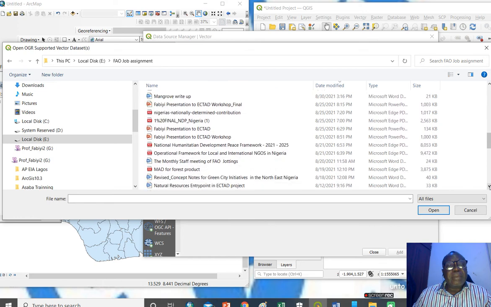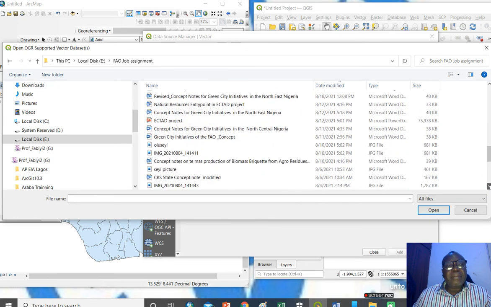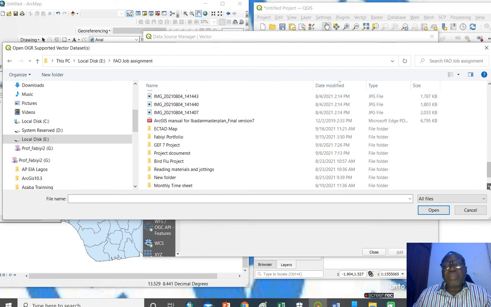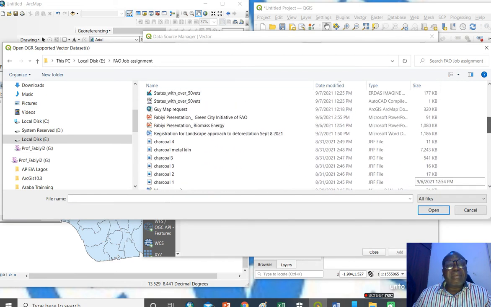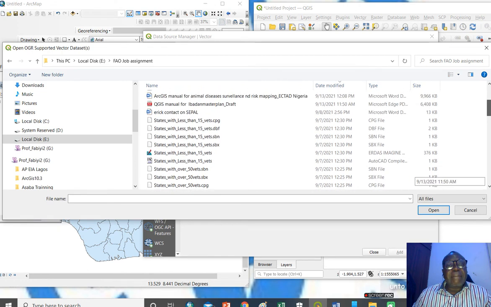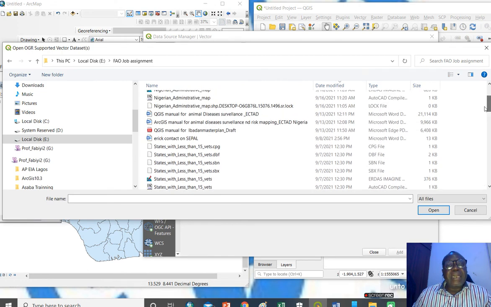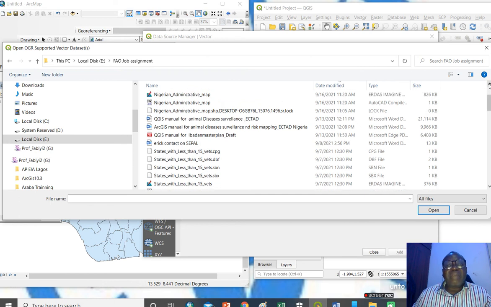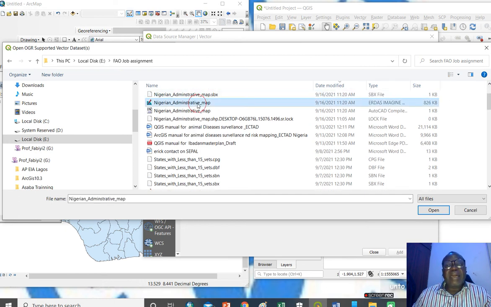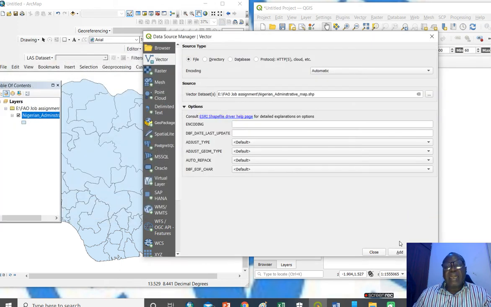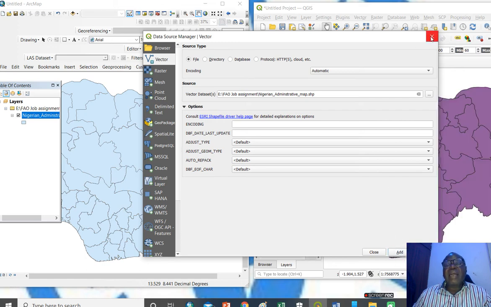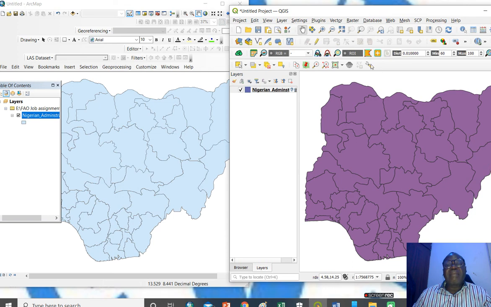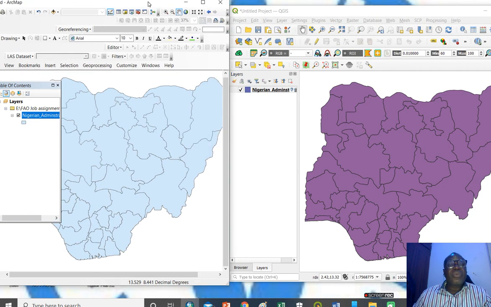This is the location of the file, and then we have to look for the specific data, Nigeria administrative map. We have to look for the shape file which is here, and then we click on this, and then you add. It will give you all the parameters, and when you add, it gives you the map, the same map in the QGIS.